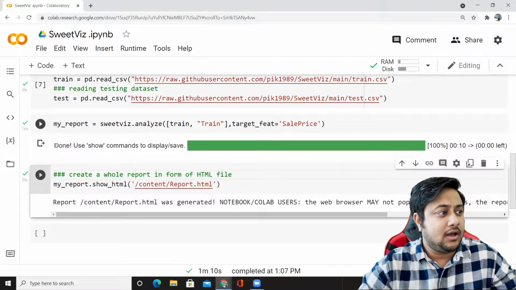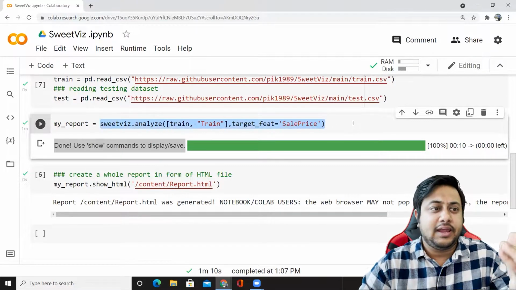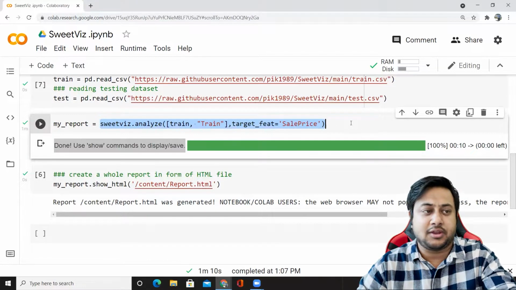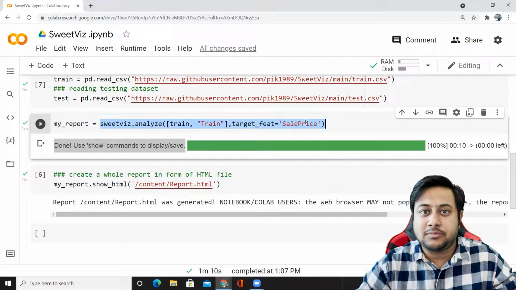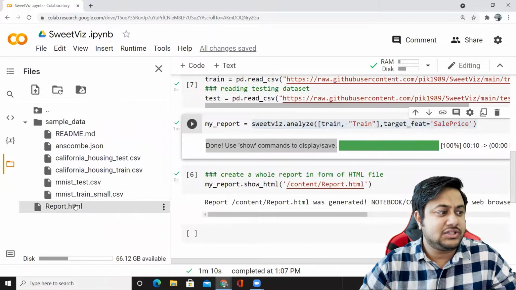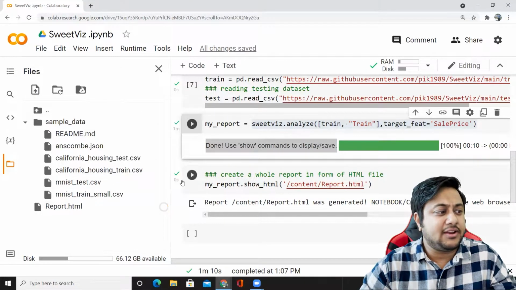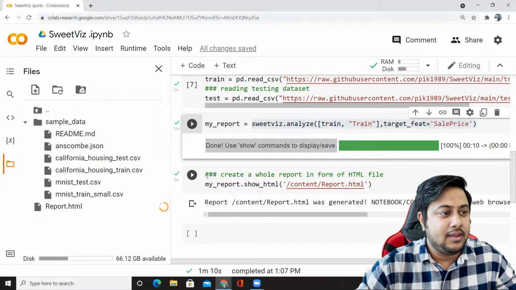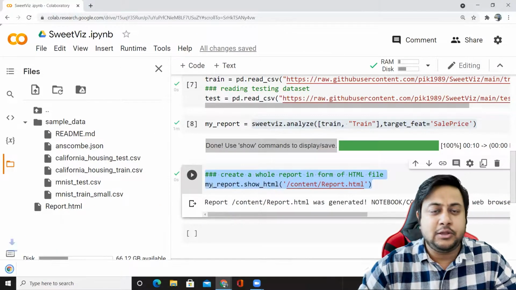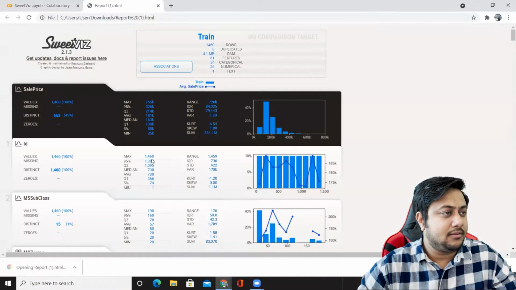You can see the command is done. Use show commands to display or save. So normally what happens is after this command is run, it saves the HTML file into a local repository. If you are using Jupyter Notebook, your file will be saved in that particular folder. But as I'm using Colab, my file is generated here, so I'll simply download it, because I cannot open this HTML file on Google Colab. Probably there could be some options, but I don't know. But if you are using Jupyter Notebook, you can simply use myreport.show_html and just pass the link of that HTML file and you can simply do.